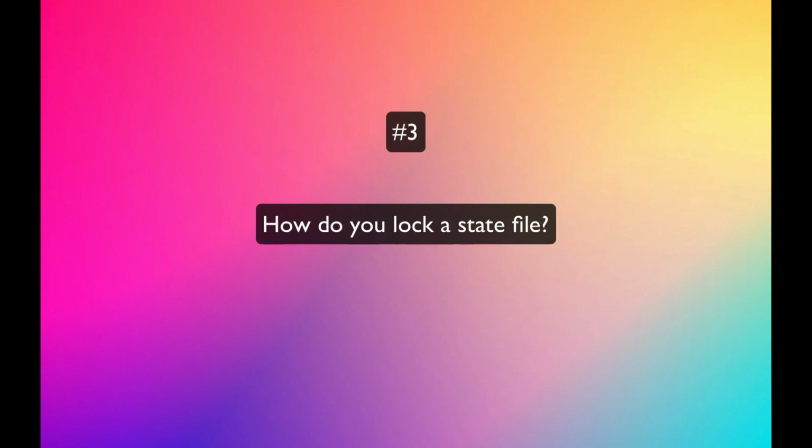And the next question is, how do you lock a state file? And why we need to lock a state file? The reason being, if two or more Terraform developers run Terraform apply command at a time, this can cause inconsistent state. In the sense, at a time, multiple people editing same file can create inconsistent state and it can corrupt the state file. To prevent this, we need to enable locking.